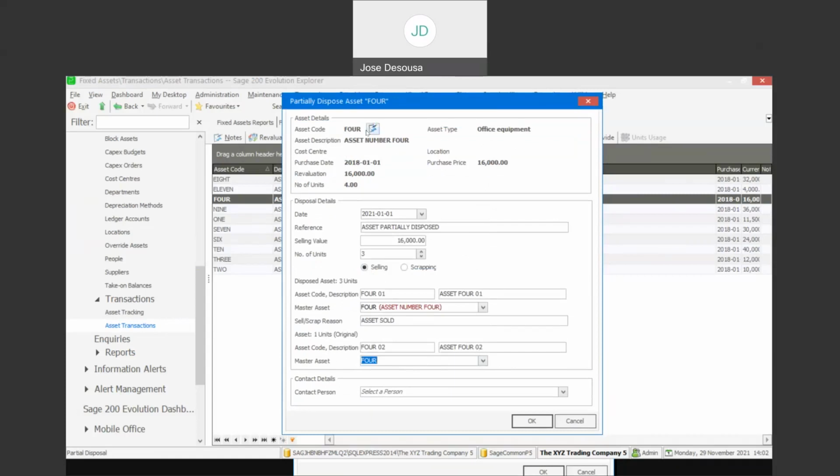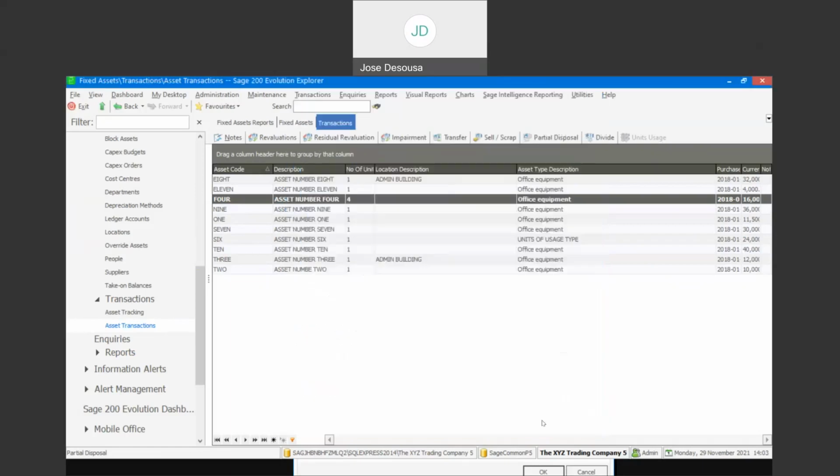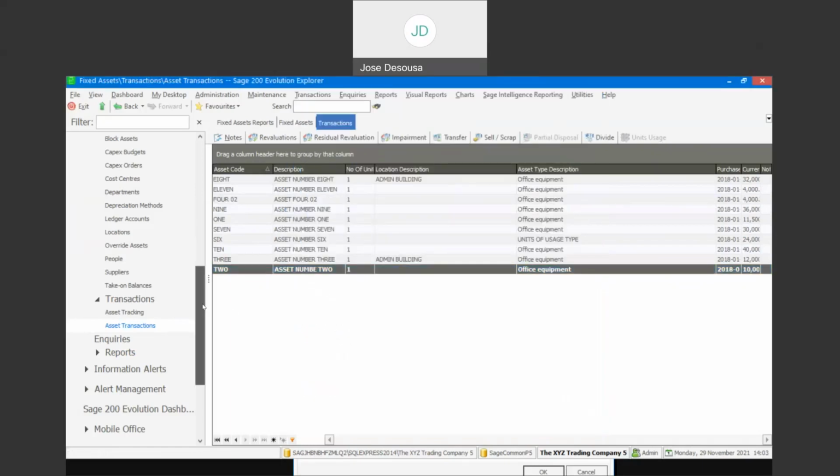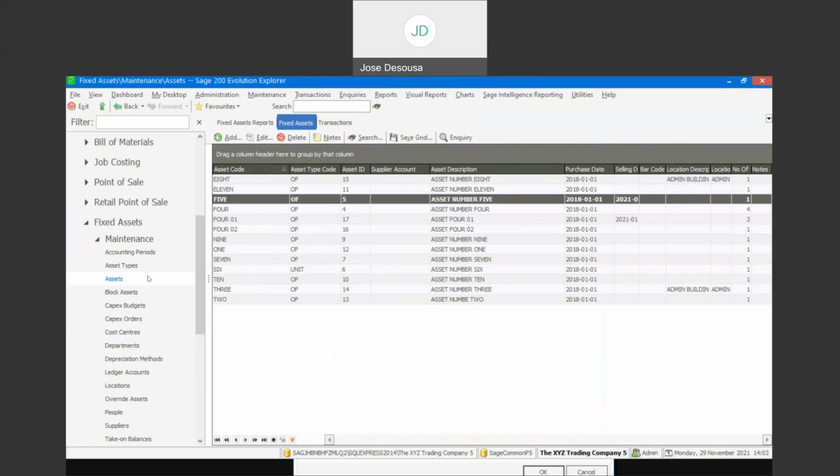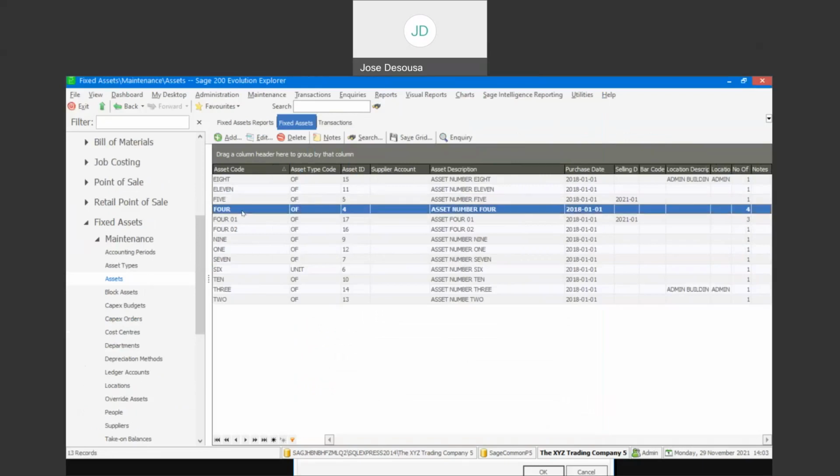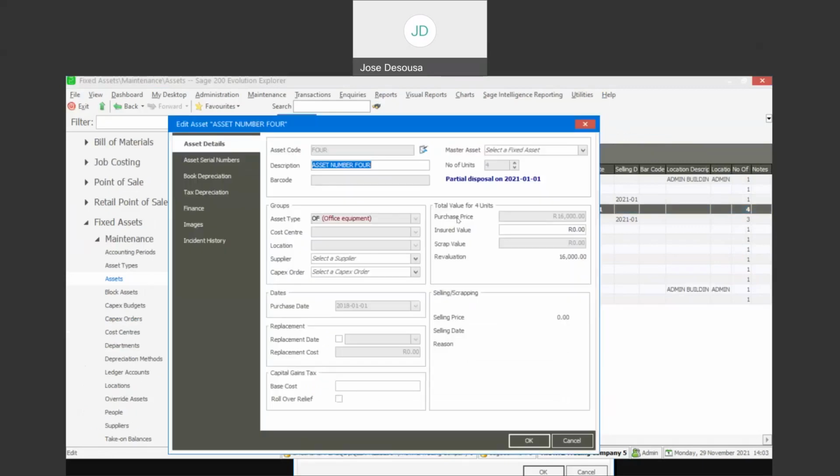So initially we had 4 units of the asset. We disposed of 3, and we've now got details about the 2 new assets, which are going to be the disposed units together with the original assets. If I say OK to that option and revert back to my asset register, what you notice is that we've got the original asset there consisting of our 4 units. It was partially disposed of, and there's our partial disposal date.